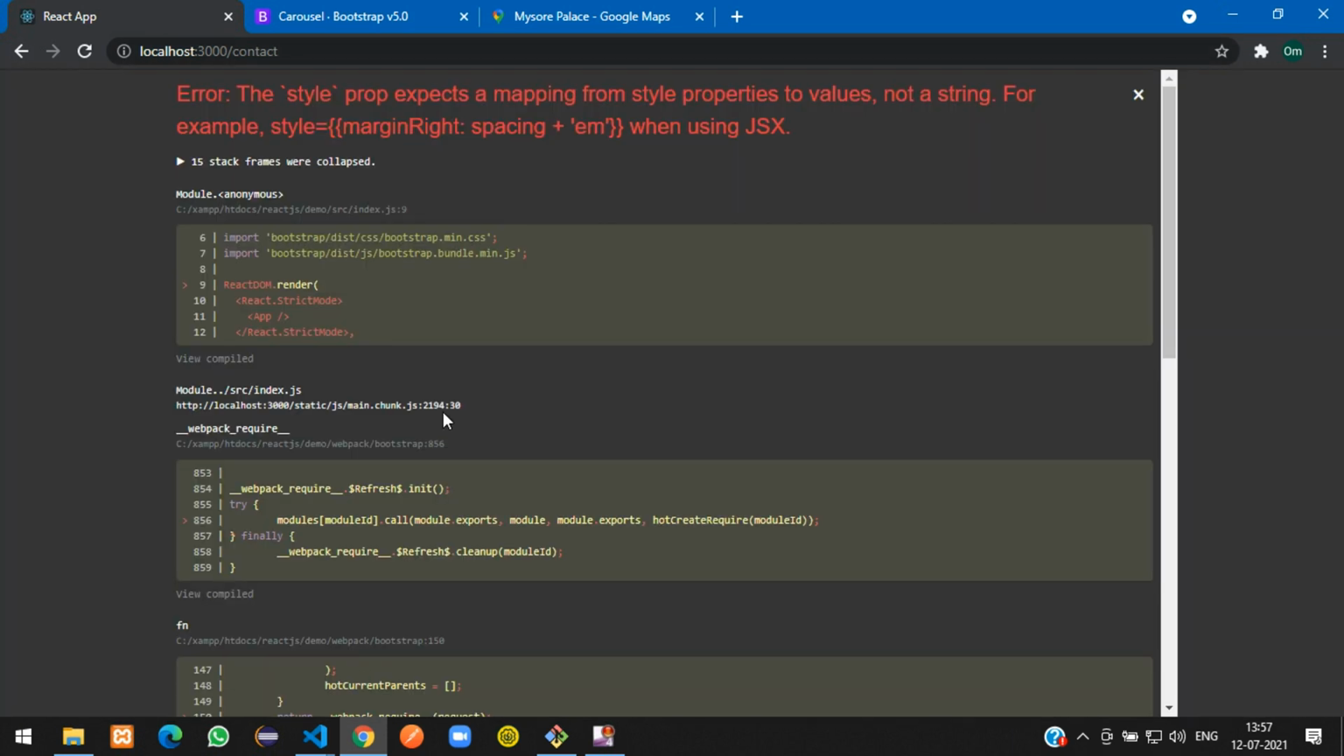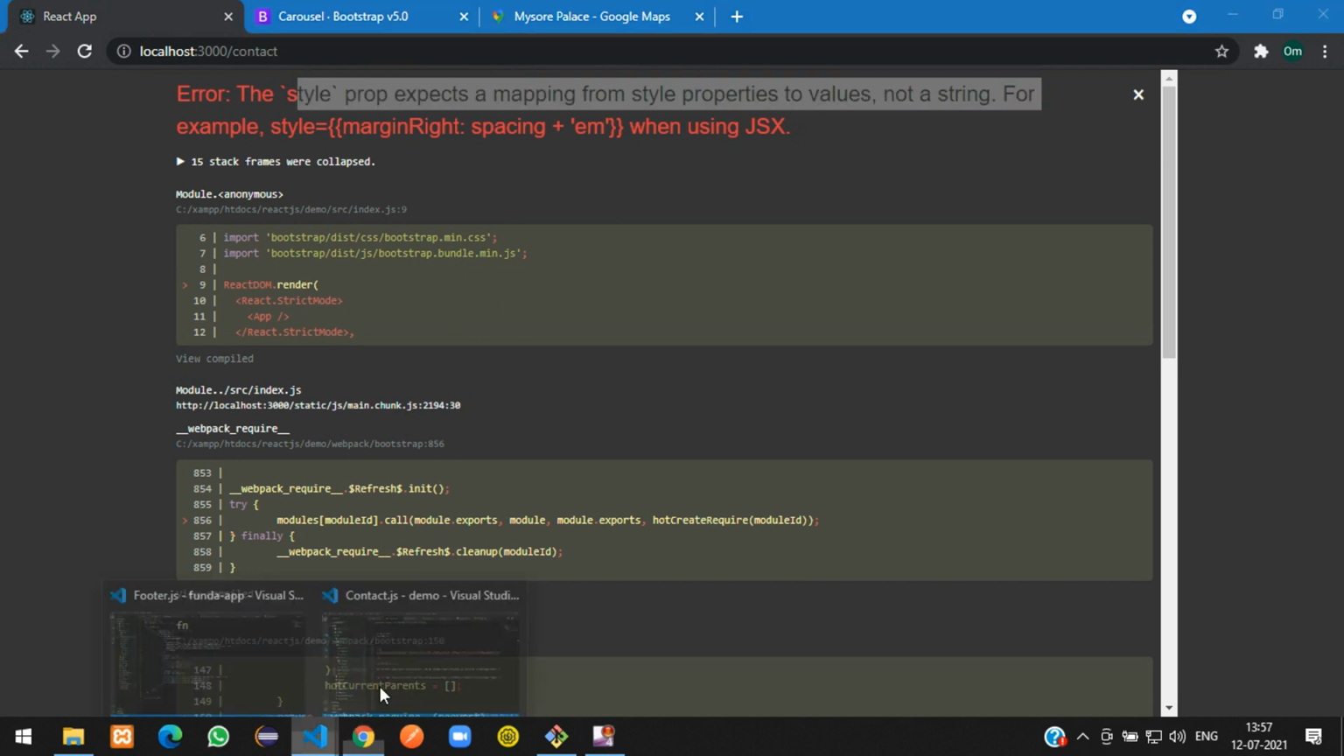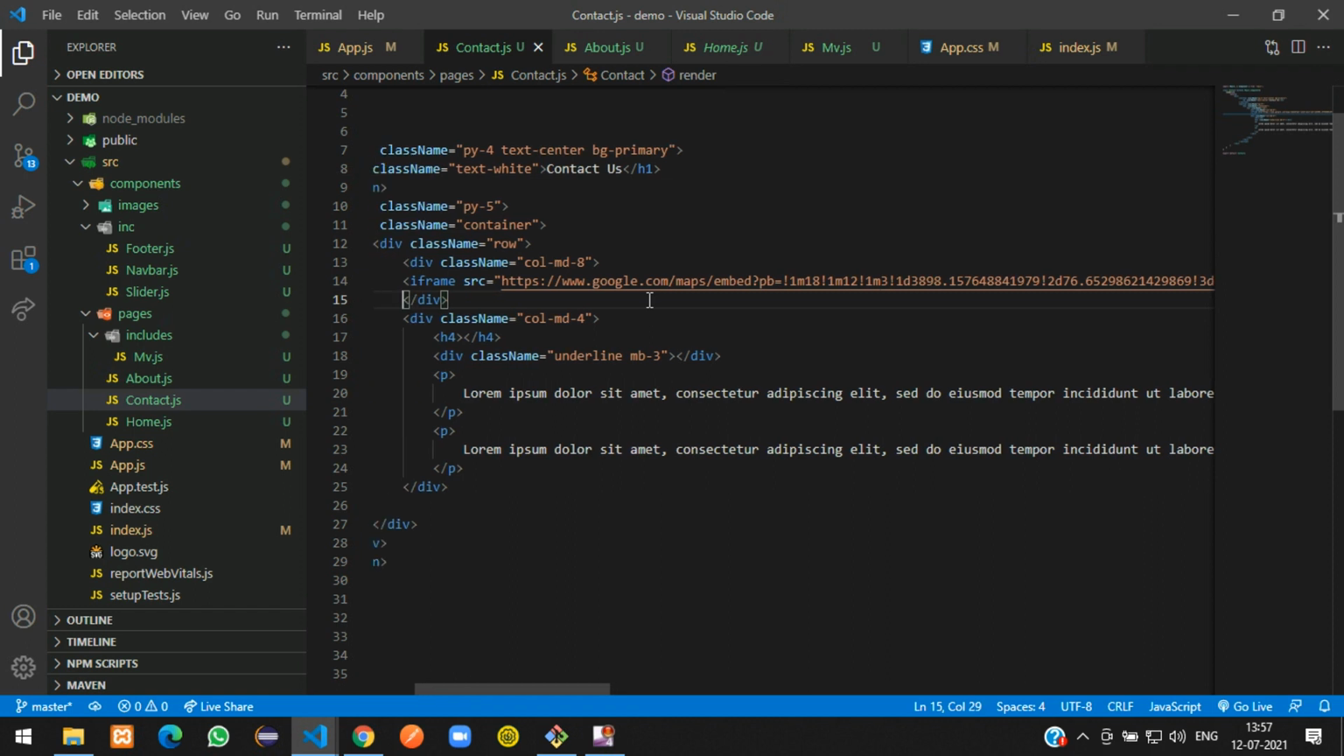Refresh and go to your contact page. That's wrong. Okay, the style prop, just go and check.